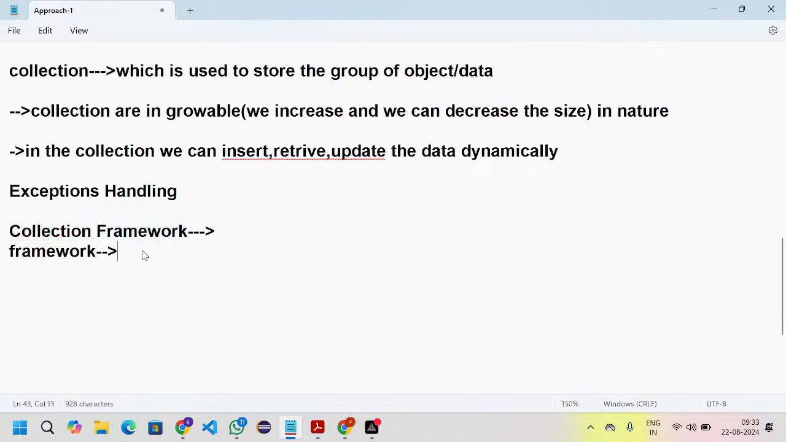So here, a framework is software which has all ready-made products, like ready-made libraries. With the help of those libraries, we can easily develop projects. That is the advantage of the framework. That's why we call it the collection framework. Collection framework means it is ready-made software, and all the libraries are available.